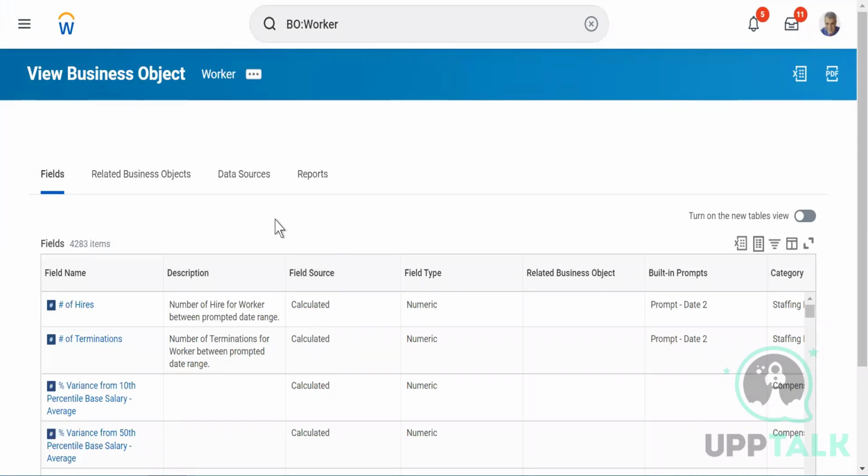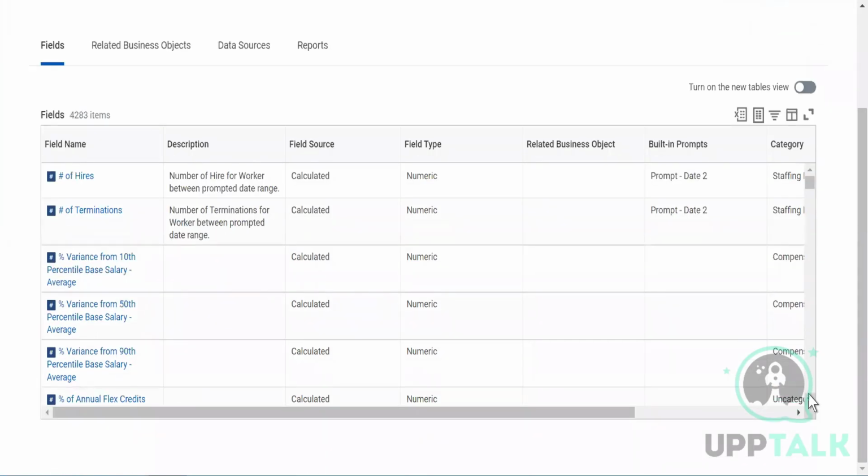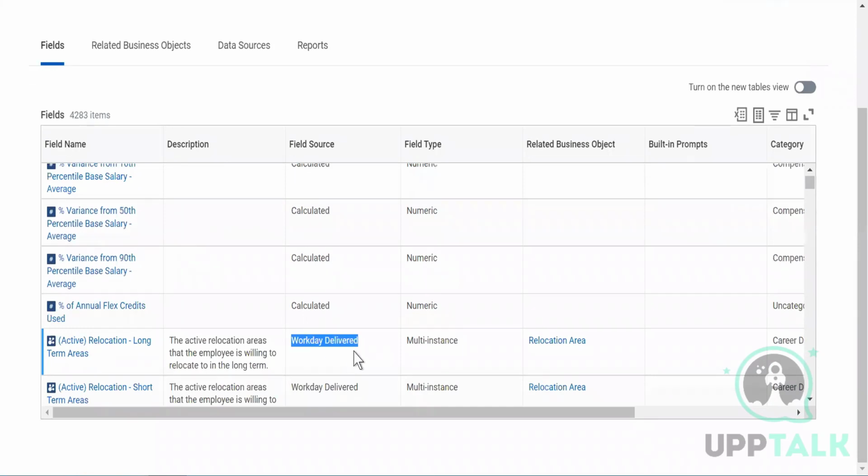All right. So when we talk about fields, a field has two parts: a standard field and a custom field. Standard fields are called Workday delivered fields. So if you scroll down here, you will see it is Workday delivered, which means it's a field which has been given by Workday. It's a standard field which has been put here, and that's the reason it is called Workday delivered.